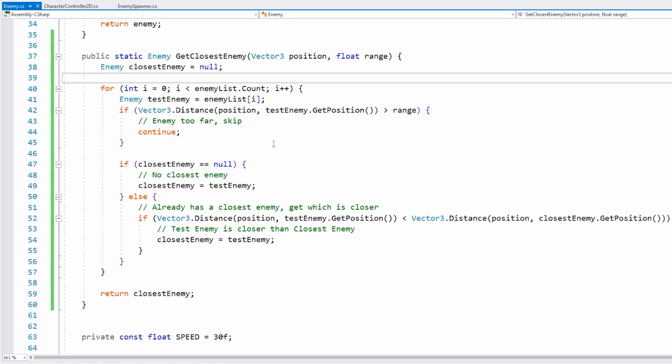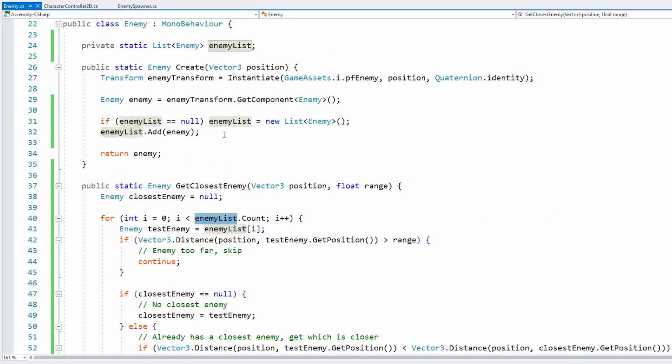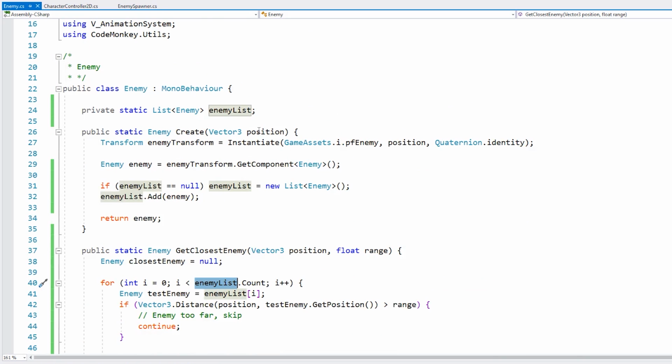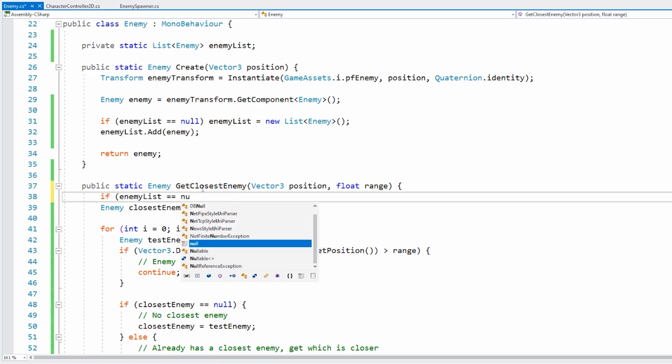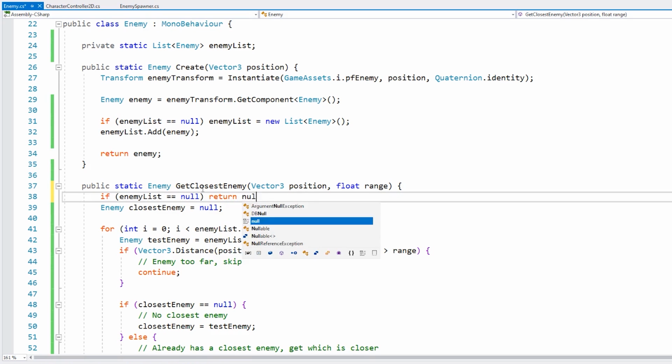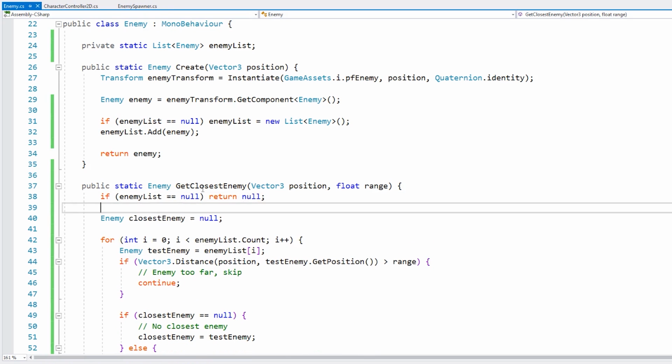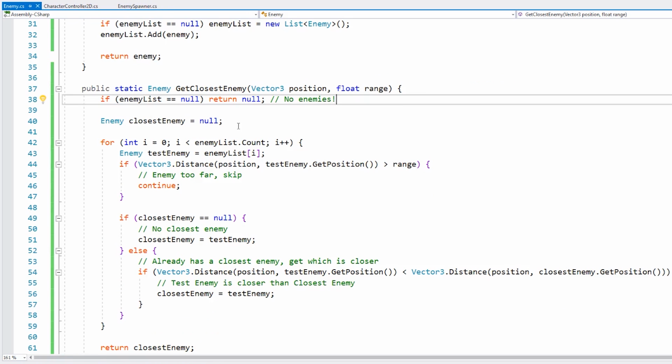And just one more thing, which is in here we might have the enemy list set to null if we try to attack before we try to spawn one. So let's simply test for it. So if it is null, then we just return null. All right, there it is.